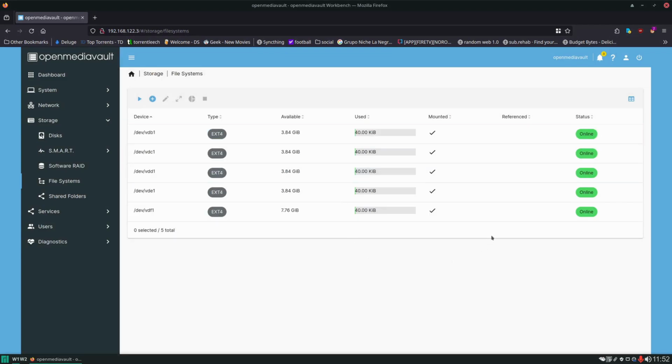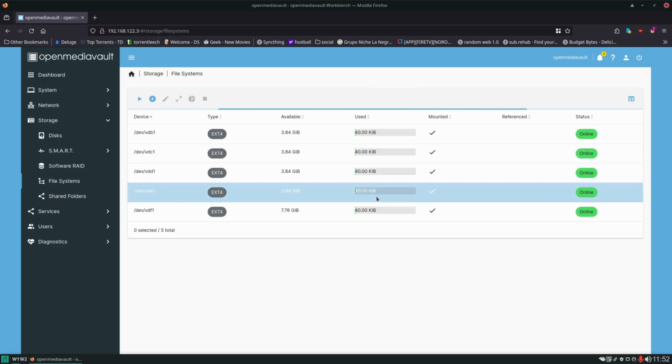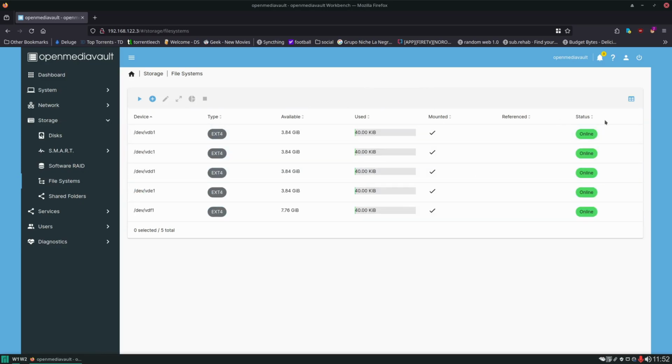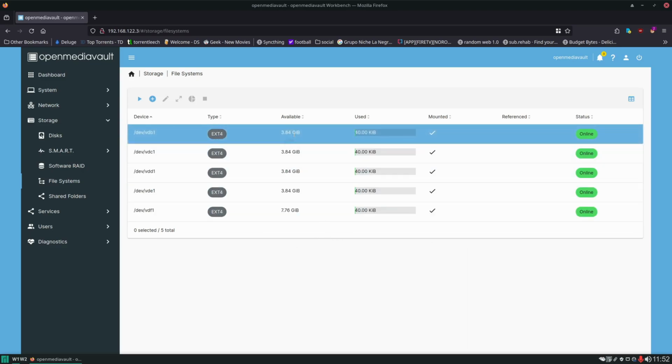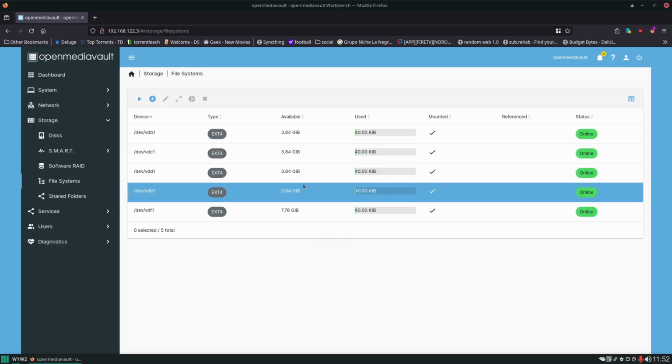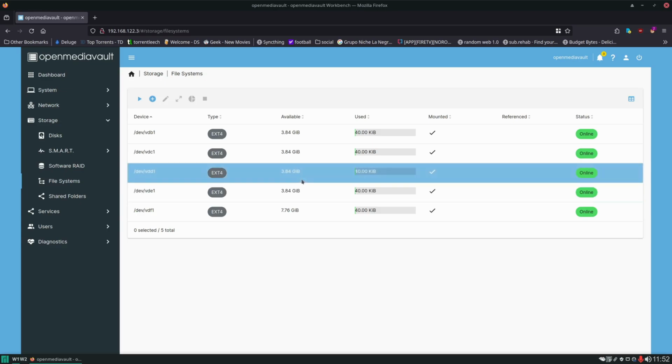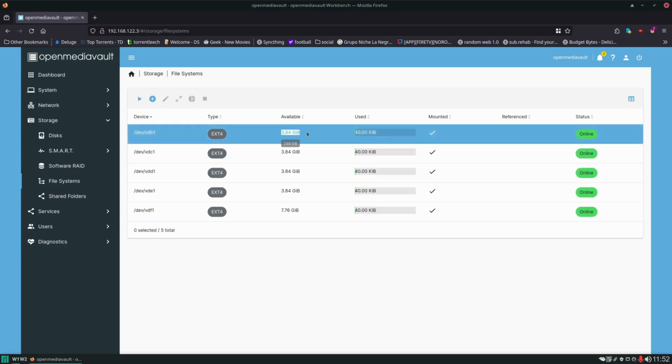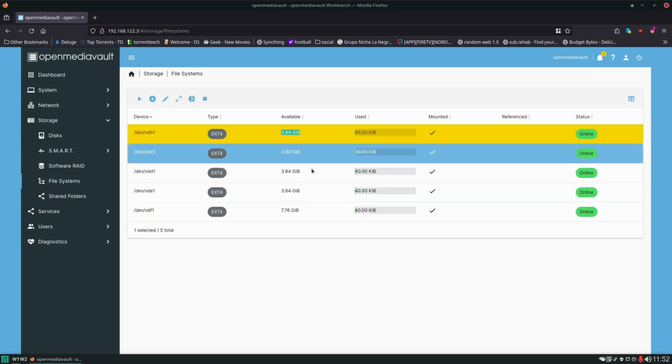All right, good. So here we are. The file systems are all mounted. You can see available space, used space, check marks, and that they're all online. The file system that they're using, ext4. Now, like I said, I'm going to be going with 4 GB drives for my data pool. But if you only have 1 data drive, you can just ignore these other 3 here.